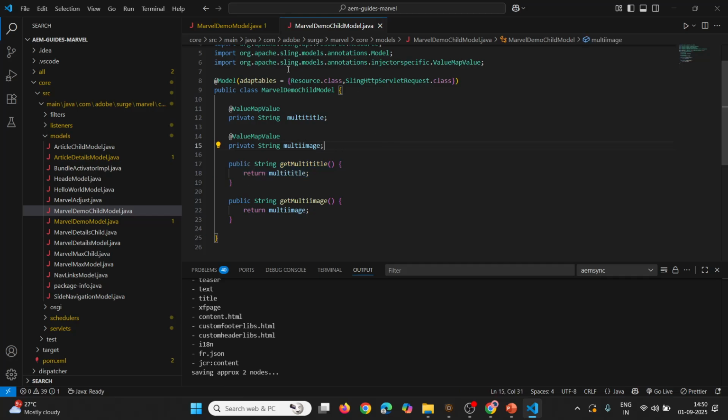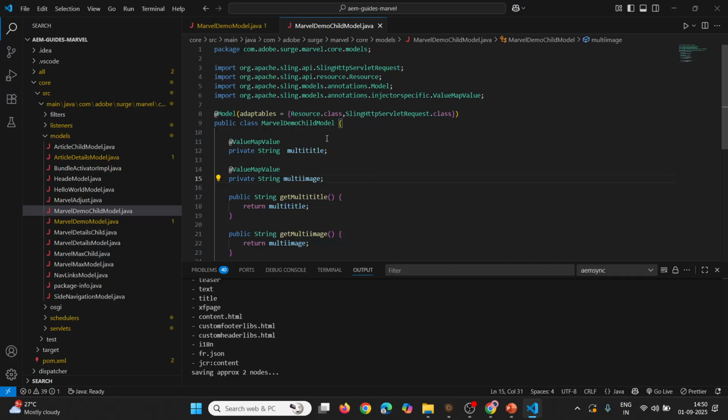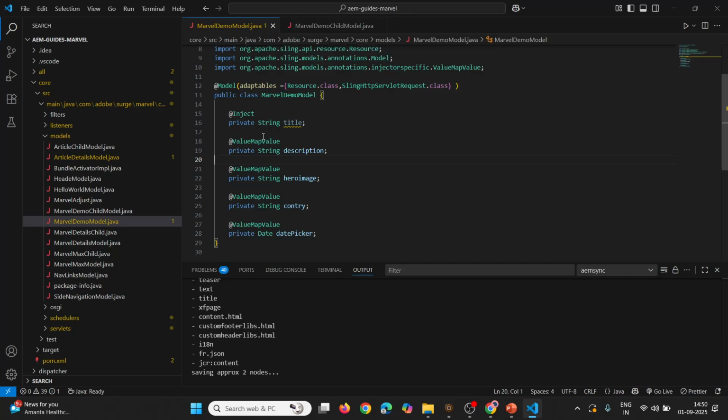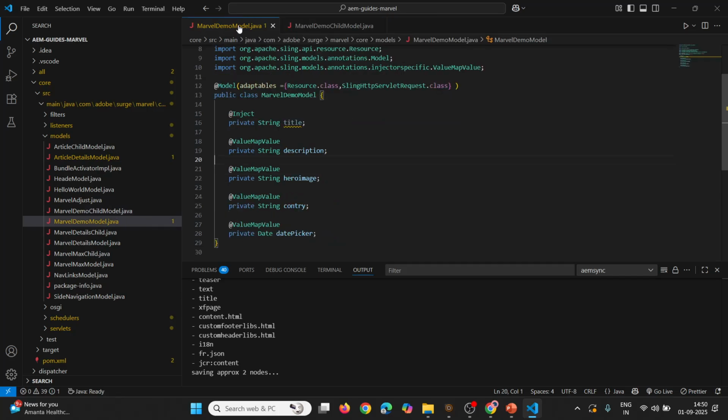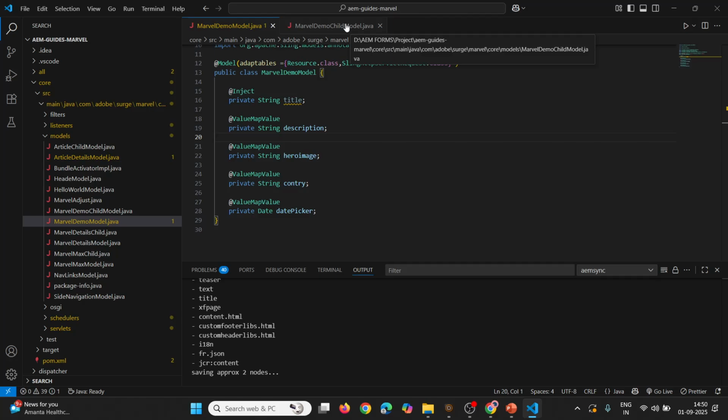Now whatever child we have, we have to call this child inside this Marvel demo model. We will not be calling this object directly. We'll be calling the Marvel demo model because this is the main model. Every time we call the model, we call the main model only. If you want to call this child model inside the Marvel demo model, how can we do that? This is a class, so for the class we'll have the object. If I want to read this class, how can I read this data?